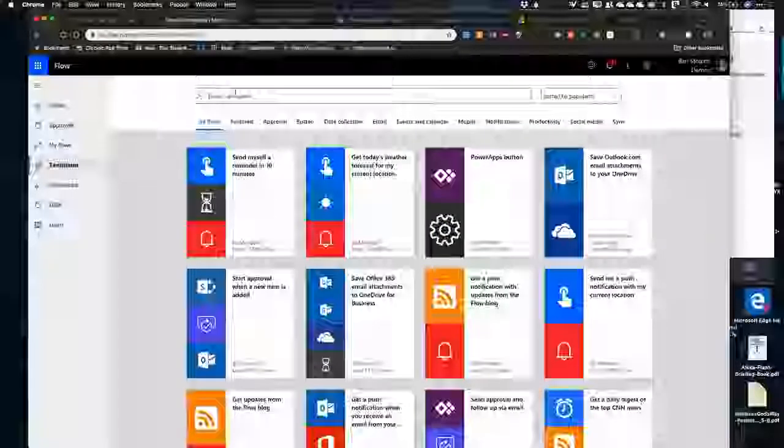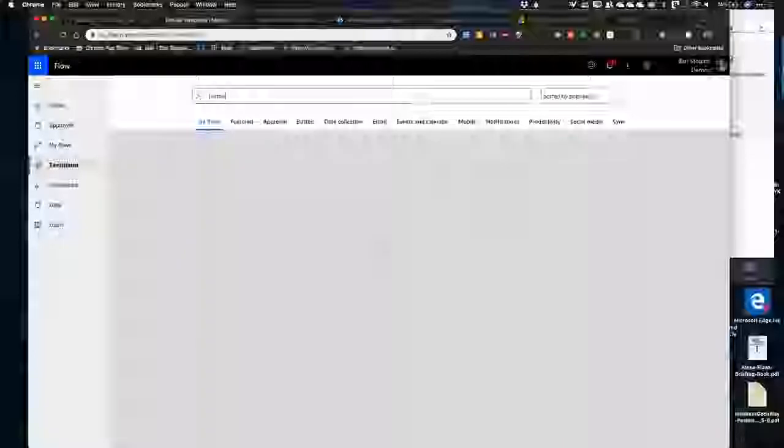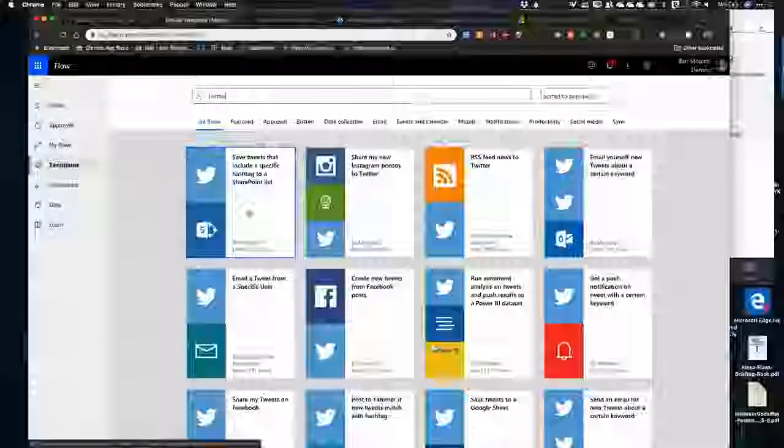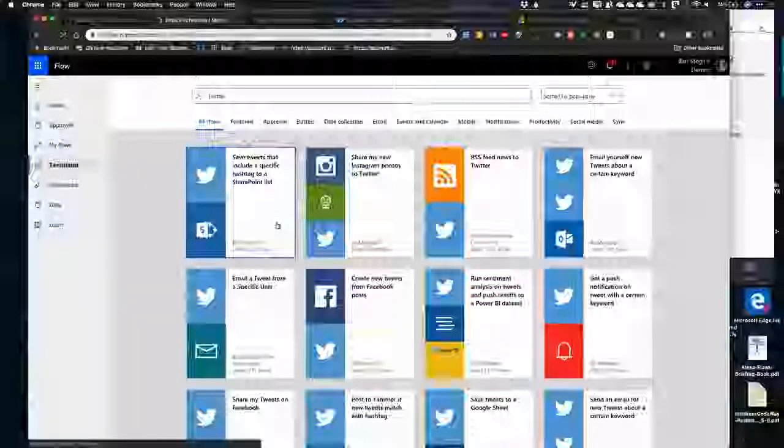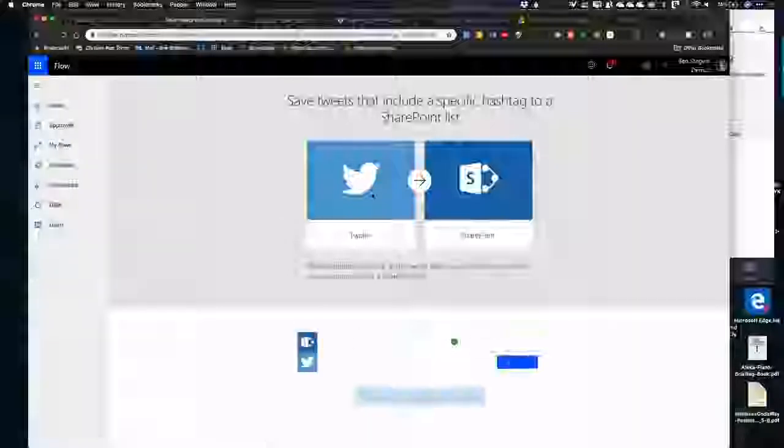If you're looking for one, you can go out here and search for, let's go find something related to Twitter. Save tweets that include a specific hashtag to a SharePoint list. And you can go browse through all of these. Once you click on one, it will give you a little more information about it. Here it tells you what it's going to connect to.